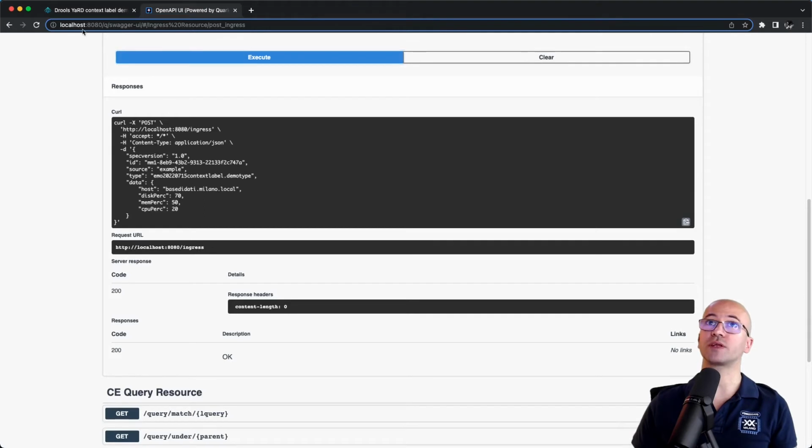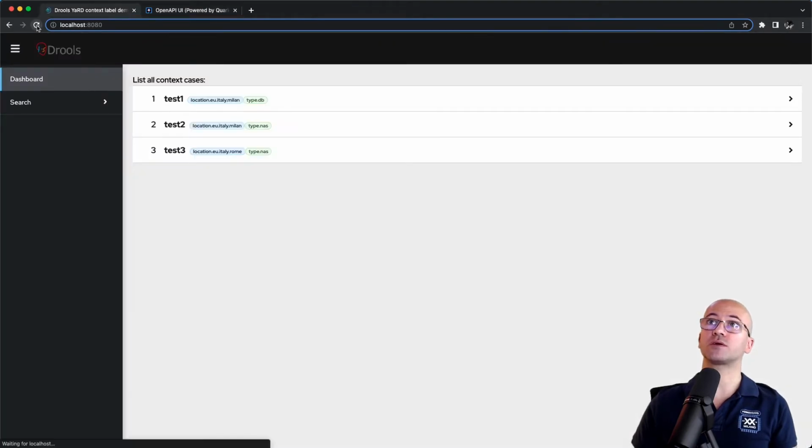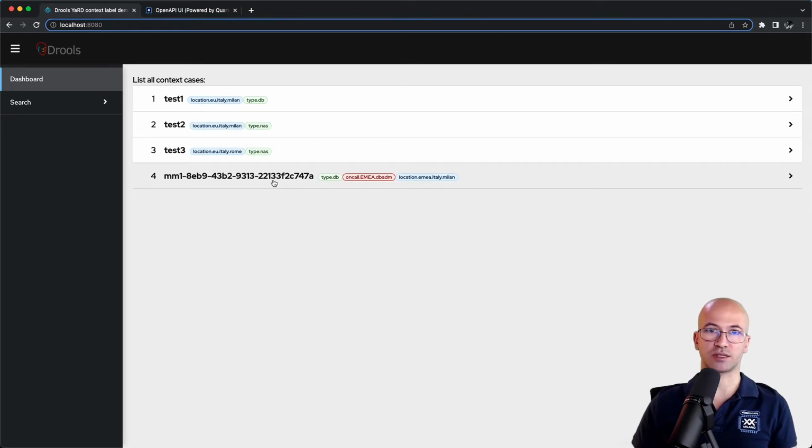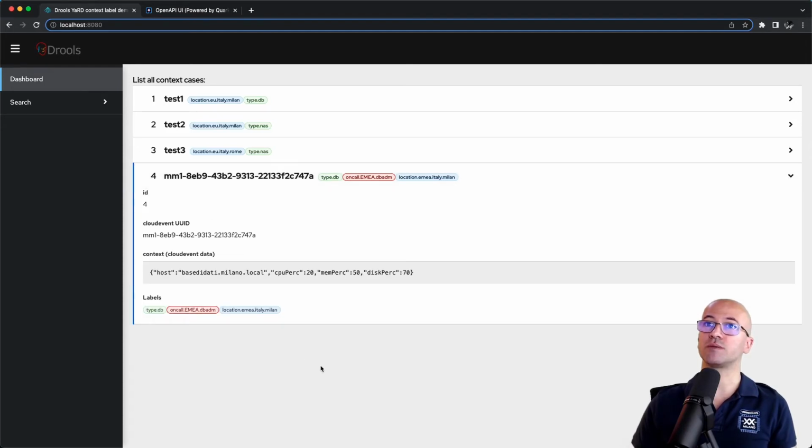Okay, 200. So if I go back here and I refresh the page, I can see that this information is available and has already been labeled. As you can see here, I have some of the labels that have been applied. So let's see it in more detail. In this case here, I have the number. This is a sequential number in our demo. This is the UUID that I manually set just to make sure.